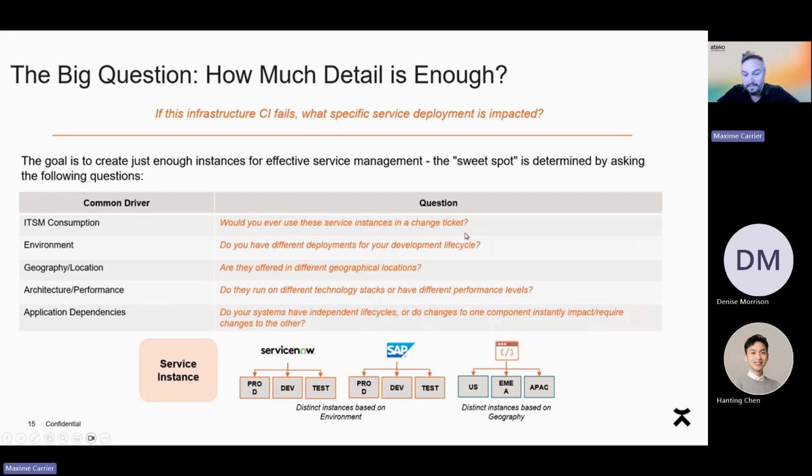So for example, most applications that are hosted on a private cloud that you subscribe to, you'll most likely not split your service instances into multiple ones. You'll have just one representing the prod of that application. And if the customer says, well, we have multiple modules, the question you need to ask is, would you ever use a service instance representing that module in a change ticket? If the answer is no, typically one service instance should be sufficient.